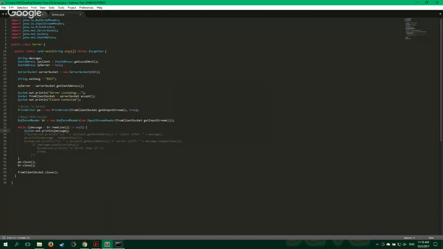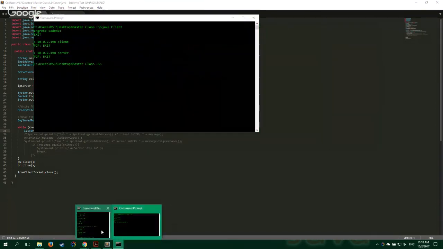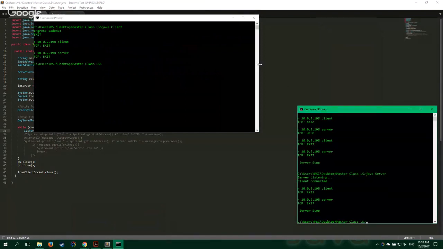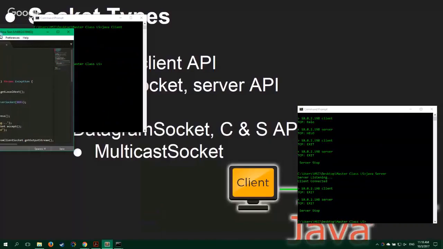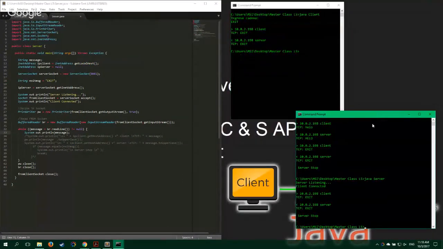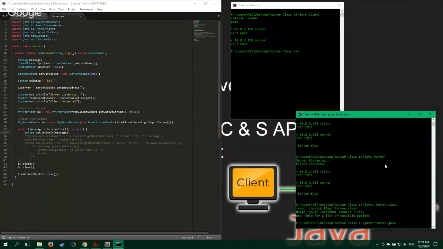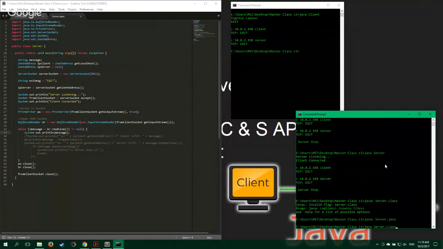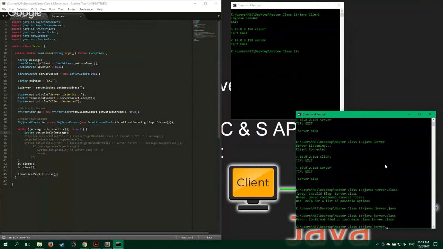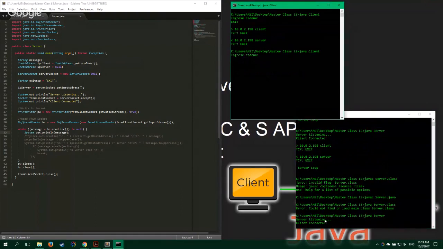Let me compile the server again. Here is the client and here's the server. Let me show you this, right like this. Okay, so here I'm going to compile the server again. Oh, sorry. Right there. And if I run it, this is listening to the client. Then I can connect the client. And if you see, there is a connection.